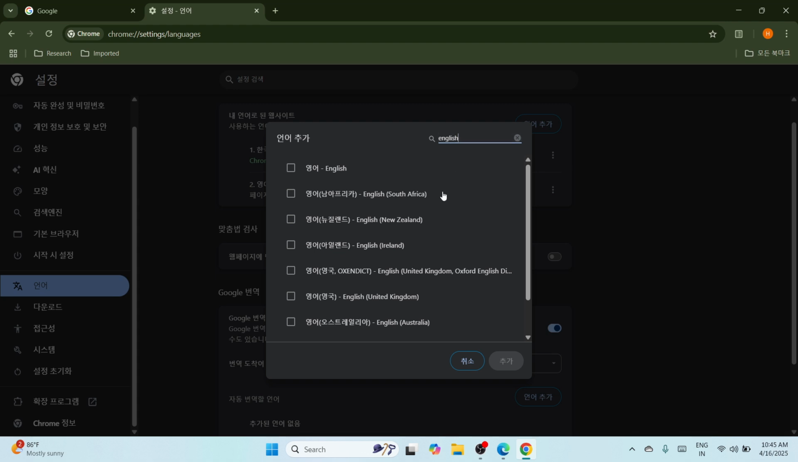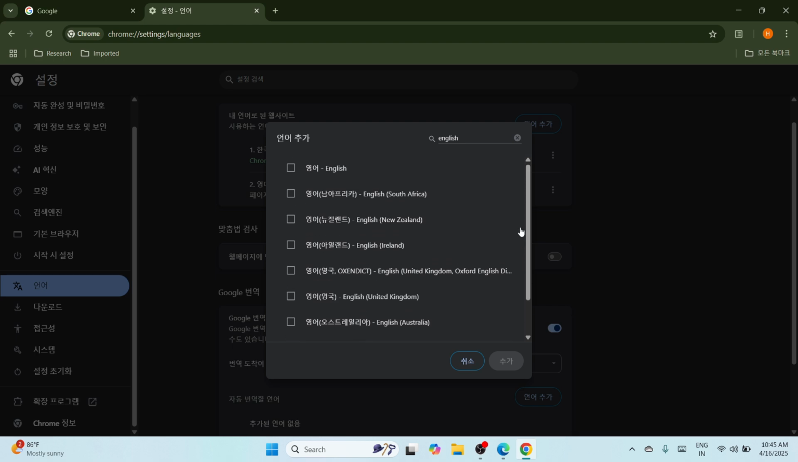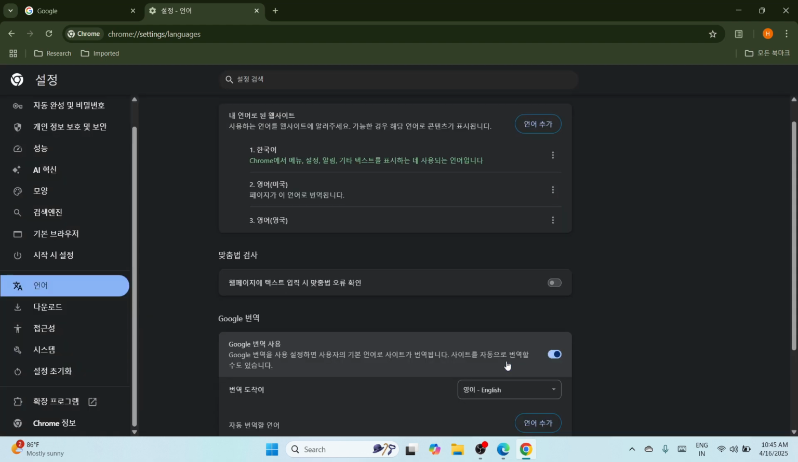Once you have typed it, it will show you all of the languages related to English. All you need to do is select the English language that you'd like to go with. In my case, I'll be selecting English UK. Once you're done, click on this one, which is highlighted, to add it.